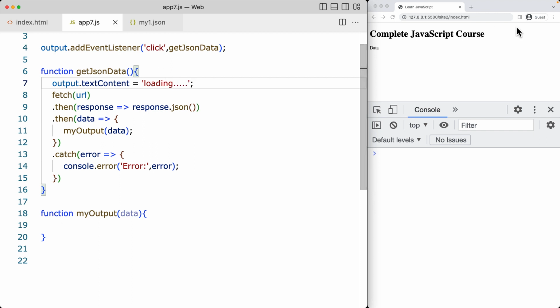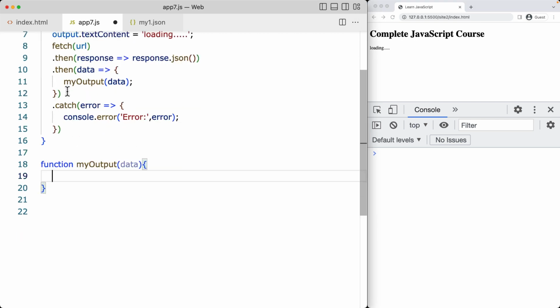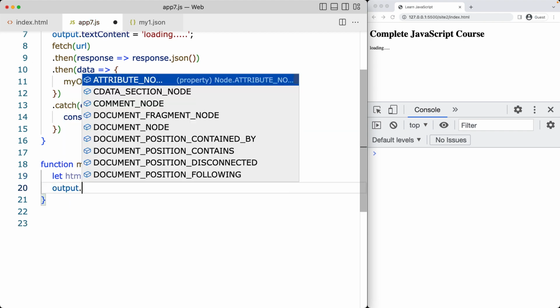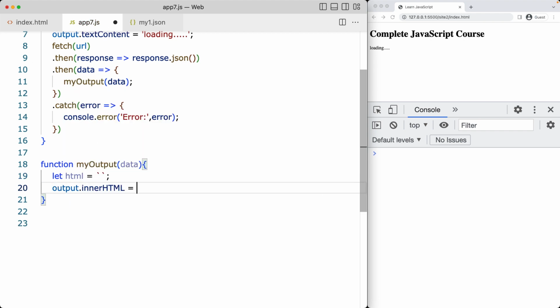So once it completes loading, so we click it, it goes to loading. Once it completes loading, it's going to run the make output function, and then this is where we can parse through the data and make use of the return data. So let's output some of the content from the data and set up a variable. We'll just set it up as let and call it HTML. So this is where we can build the HTML, and then we'll take the output and update the inner HTML with whatever the HTML is that we've built.